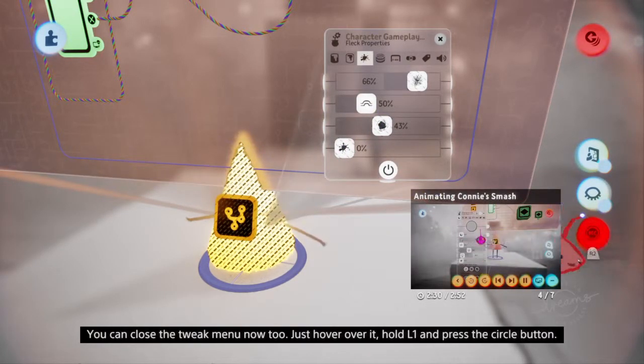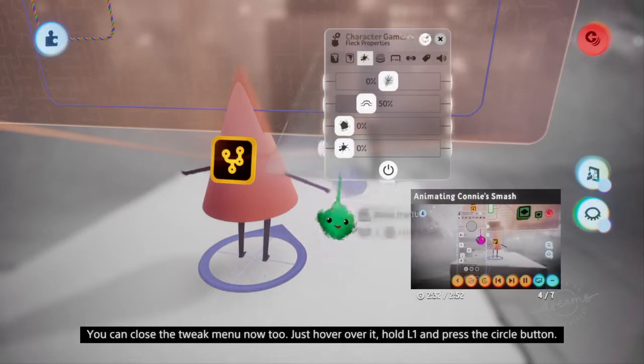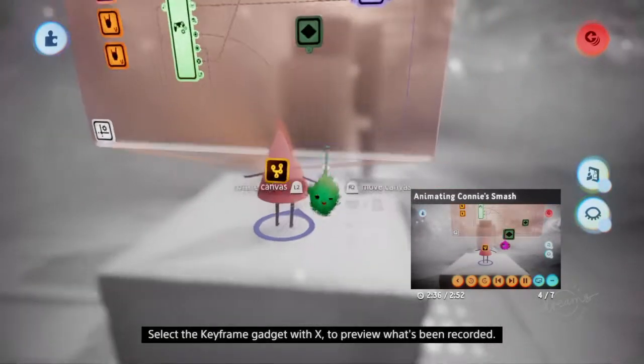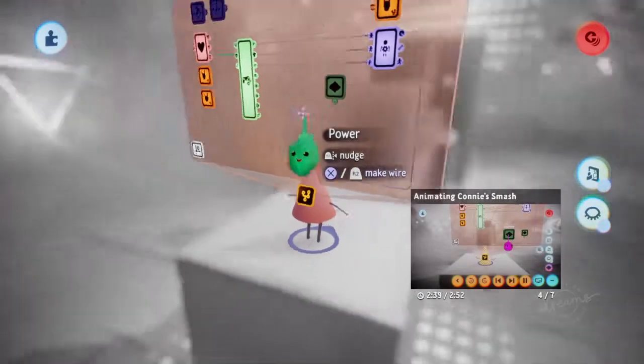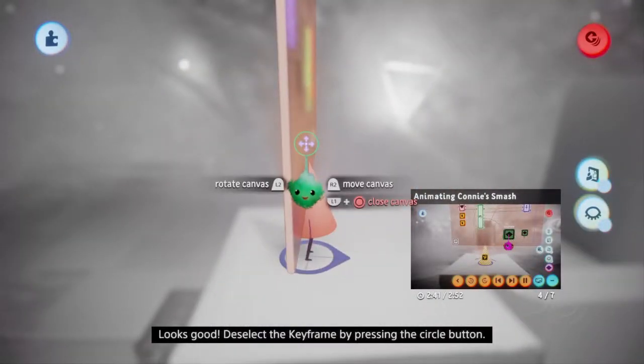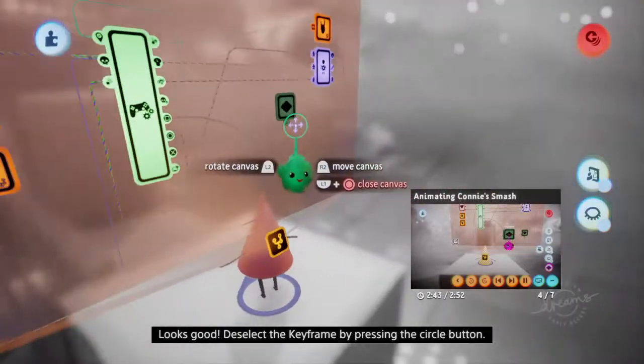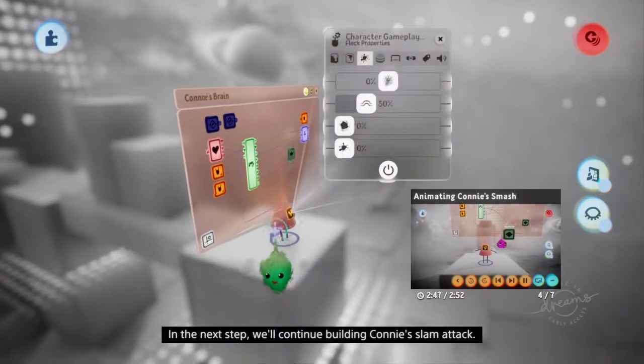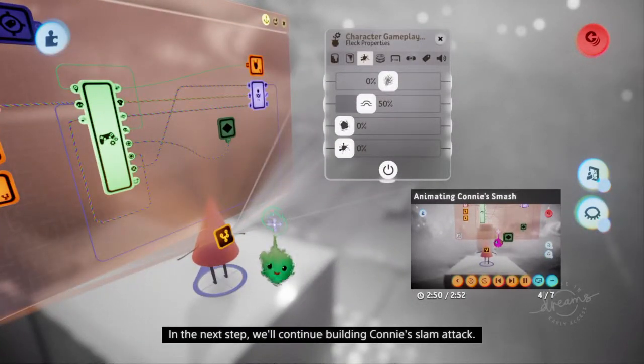Just hover over it, hold L1 and press circle. Select the keyframe gadget with X to preview what's been recorded. Looks good. Deselect the keyframe by pressing circle. In the next step, we'll continue building Connie's slam attack.